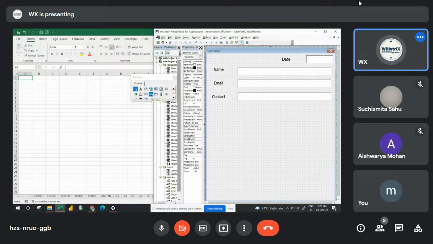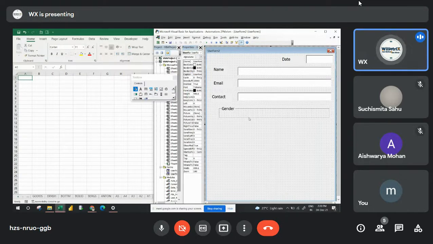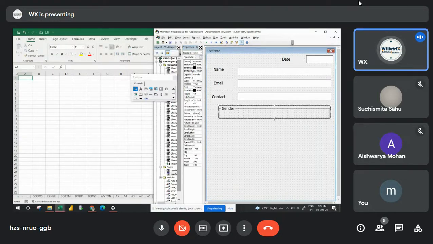So for that I'll use an option button. If you want to insert an option button, we can't insert that option button directly outside. We have to insert the frame first. Frame we have to insert. Once you have inserted your frame, then rename that frame name. I will rename the frame in the caption. Frame 1 I'll rename as gender. And for gender we have to give an option button within this frame now.